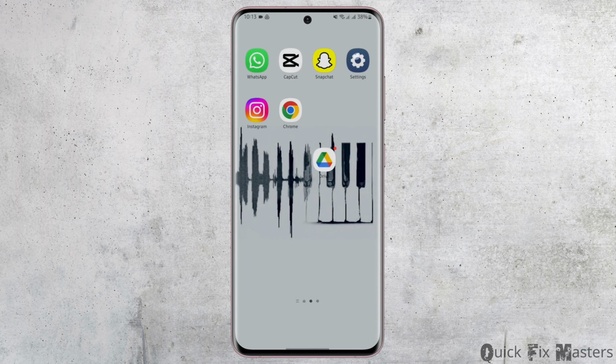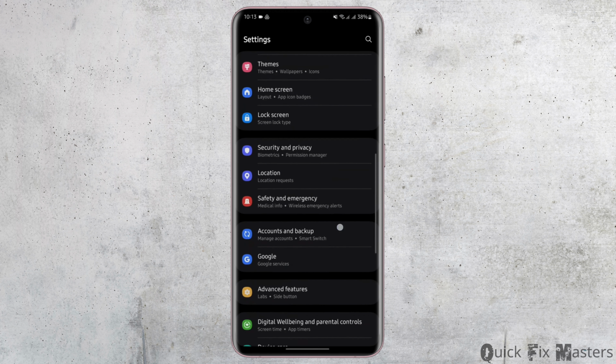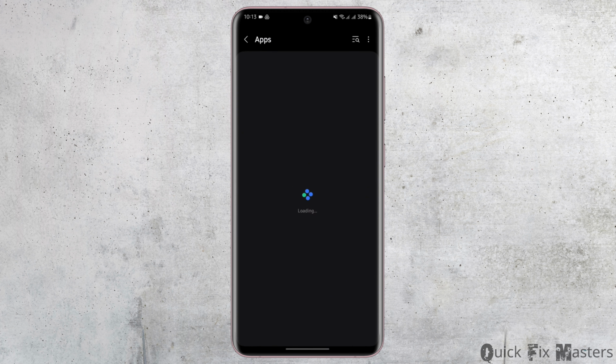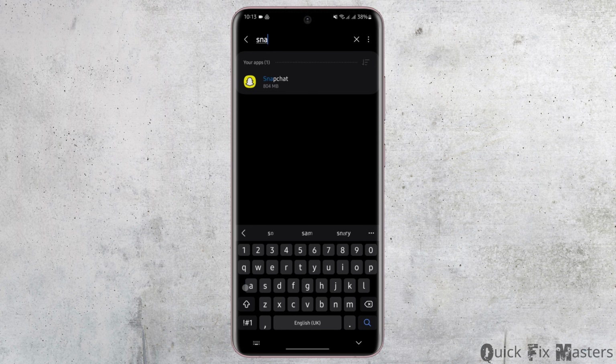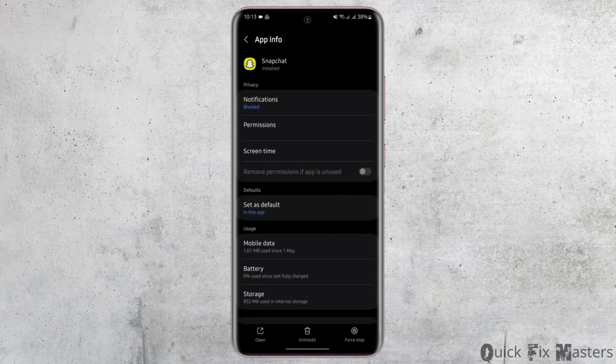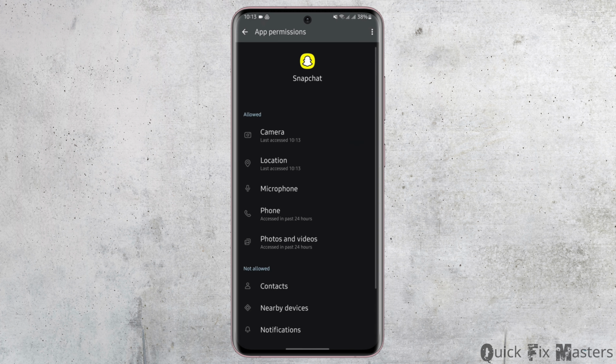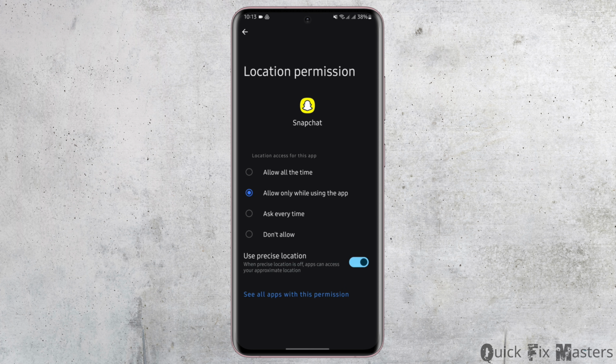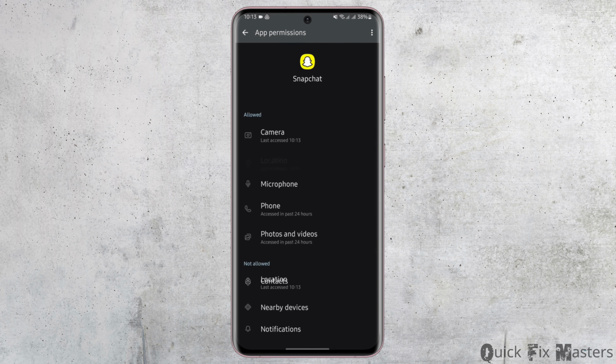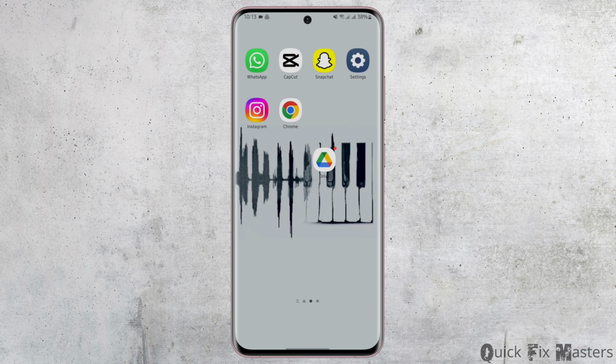Now let's go ahead and open up the settings application. Scroll below and tap onto apps. Here, search for Snapchat. Under permissions, you will see location. Tap onto it and tap on don't allow. As you do so, this is how you can freeze Snapchat location.